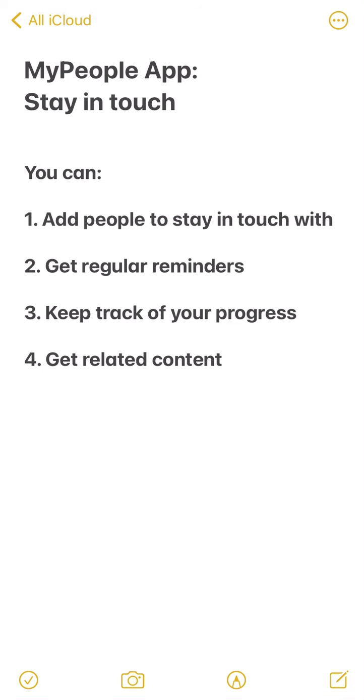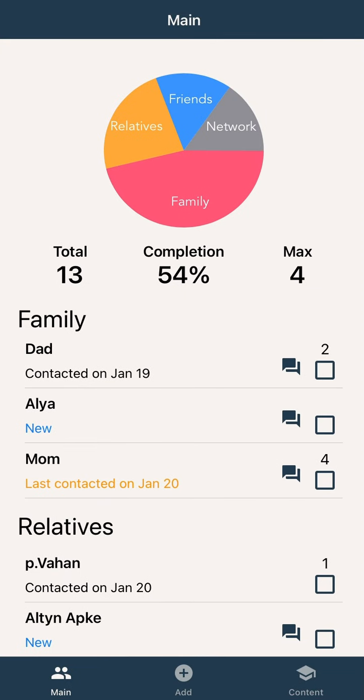Let's have a look at the app itself. So here is the main screen for me. As you can see, I've already added some people in different categories: family, relatives, friends, network.